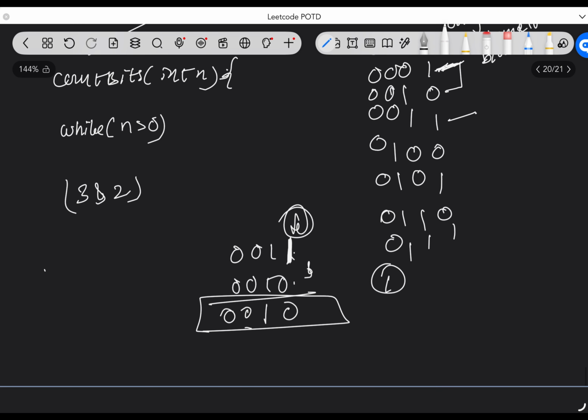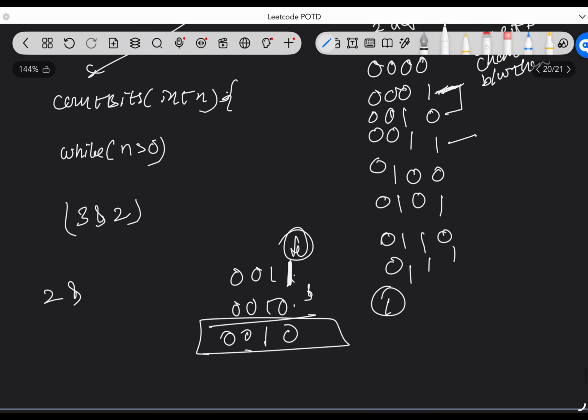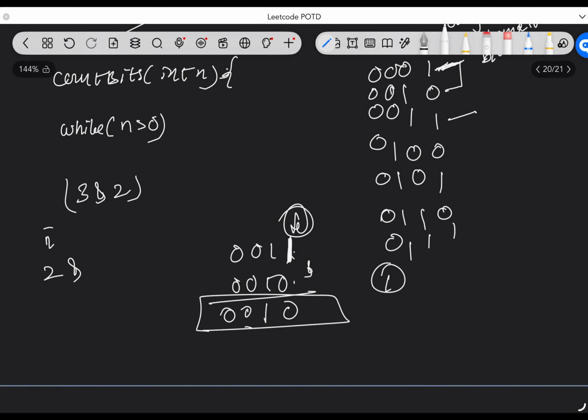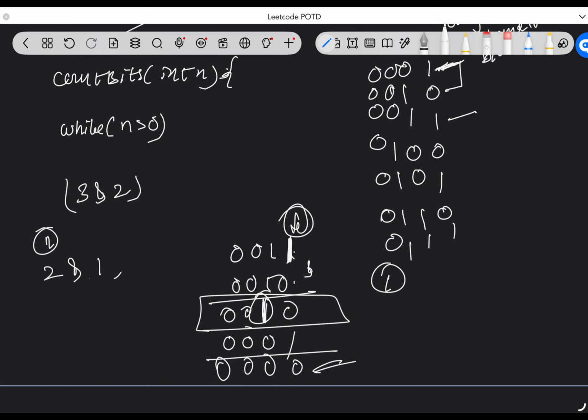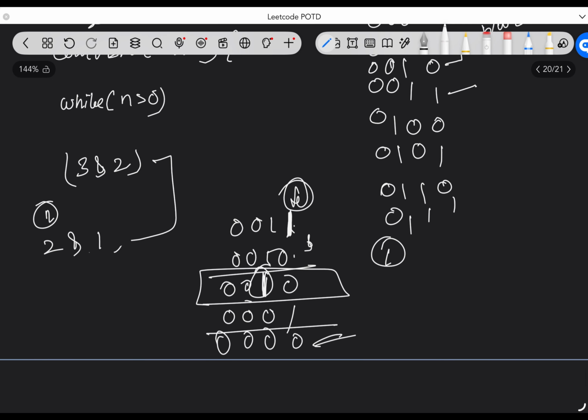Now we have 2. If you do an AND operation with n minus 1, if this is considered as n, then n minus 1 is 1. If you do it with 1, what happens? It is 0, 0, 0 and 0. So the set bit is also removed. How many times did we remove set bits? Only 2 times. That means there are 2 set bits in the number 3, which is n.